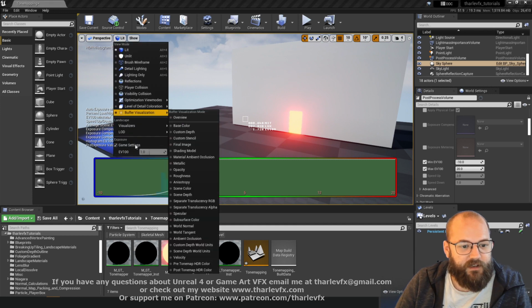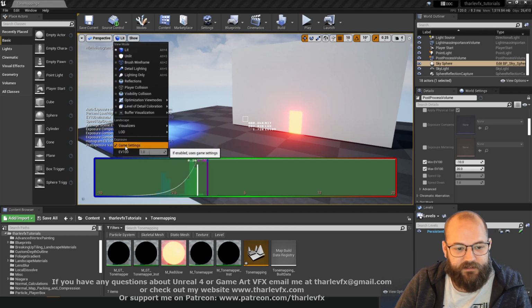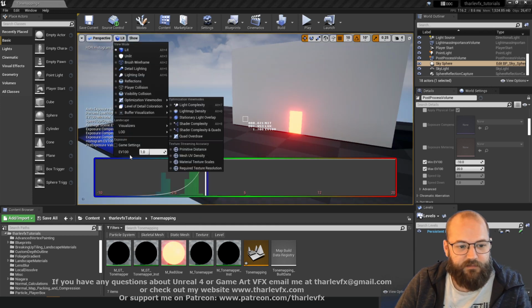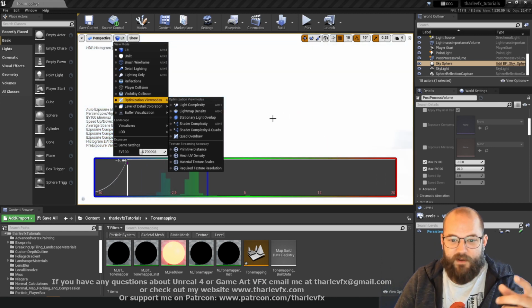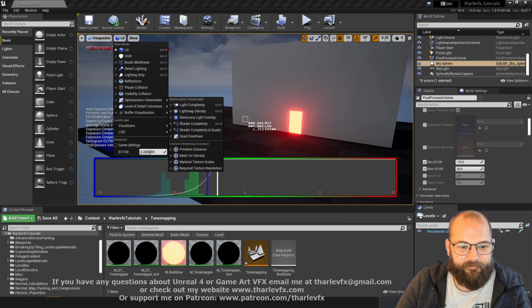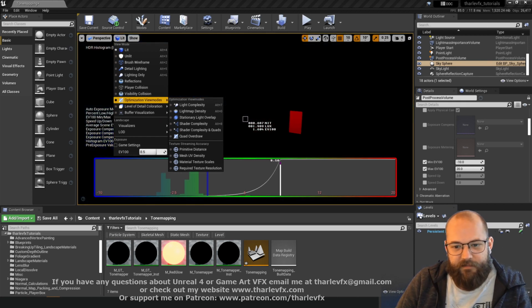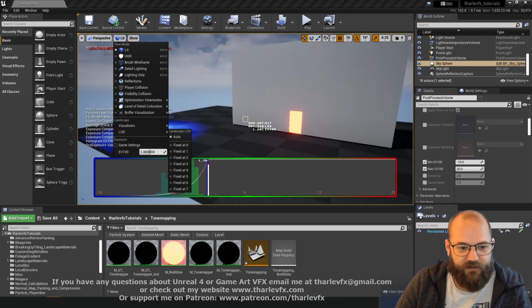If I go up to the lit view and turn off game settings, I can now adjust my exposure value, or the EV100 here, and we can see how we can make a huge difference to our lighting. Massively overexposed, everything's going to go very white. This is the equivalent of our pupils dilating, or going very much the other way, and we can only see the very bright areas now, and everything else is crushed to blacks.